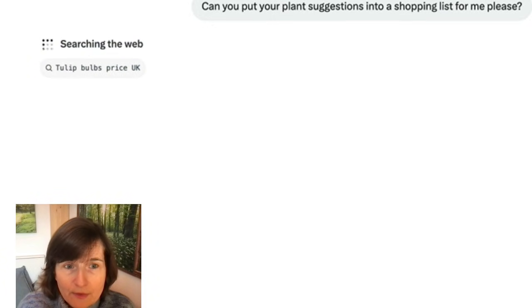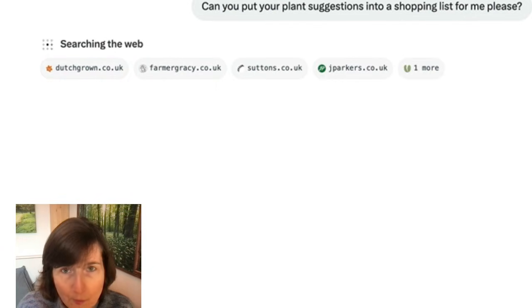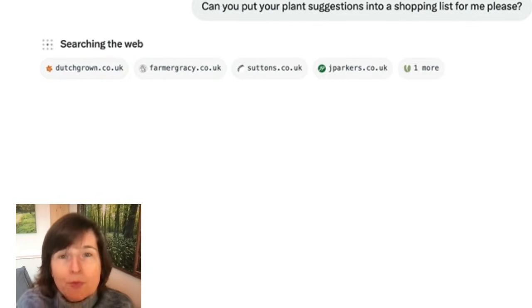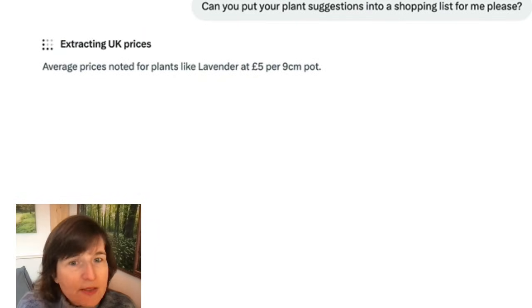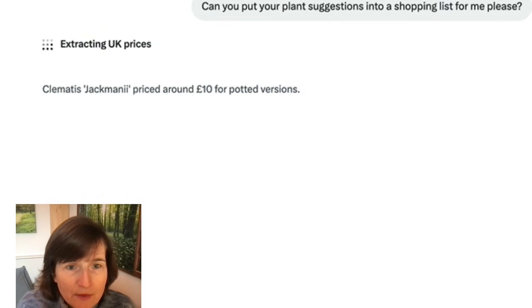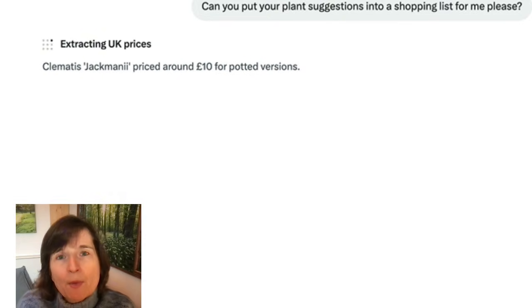Lord above. Come on, just a list. One plant after another. It's not difficult. You don't need to search the web. You've already come up with the plants. Just put them in a list so I can cut and paste them. I don't need the average prices. And don't decide what size pot I'm going to have. I'm not going to buy a 9cm pot for £5. Oh, good Lord. Come on.